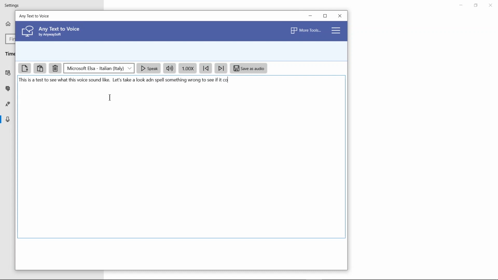Let's add another sentence and spell something incorrectly. This is a test to see what this voice sounds like. Let's take a look and spell something wrong to see if it corrects it. Lisa definitely paused with the period and space after the sentence.